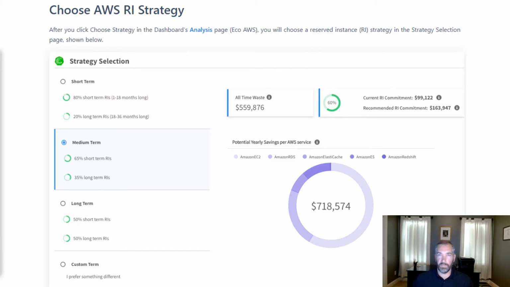RIs require a 1-year or 3-year term, which means a future projection of your needed capacity is required on your part. And because we're not all Nostradamus, this can be tough to do. The name of the game is to get your on-demand coverage as close to 100% without leaving unused reservations on the table. In terms of administration, Eco is very simple.